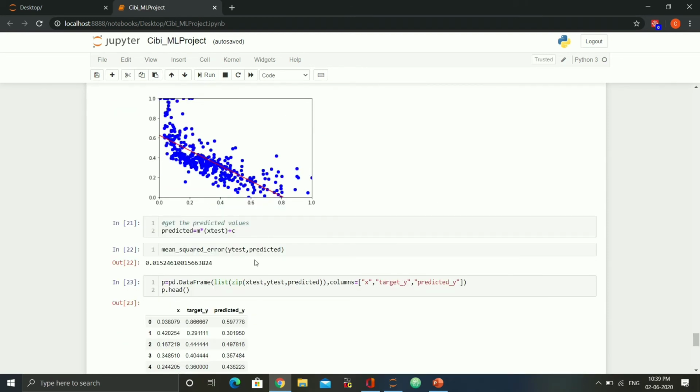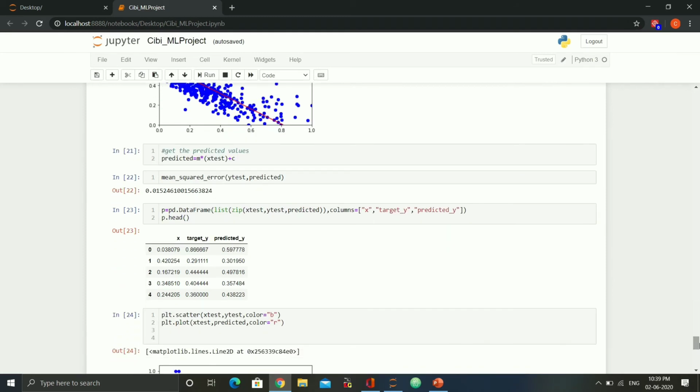We can then get the mean squared error as 0.015. Now we get the target predicted.